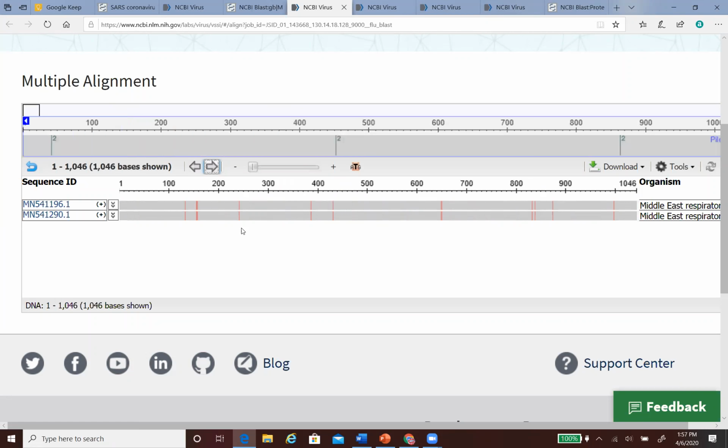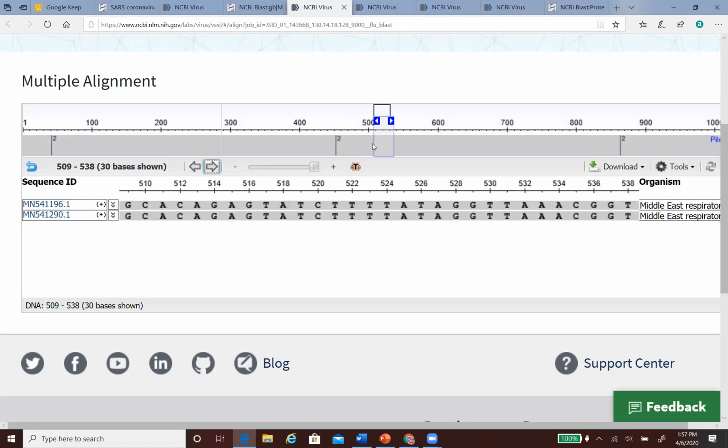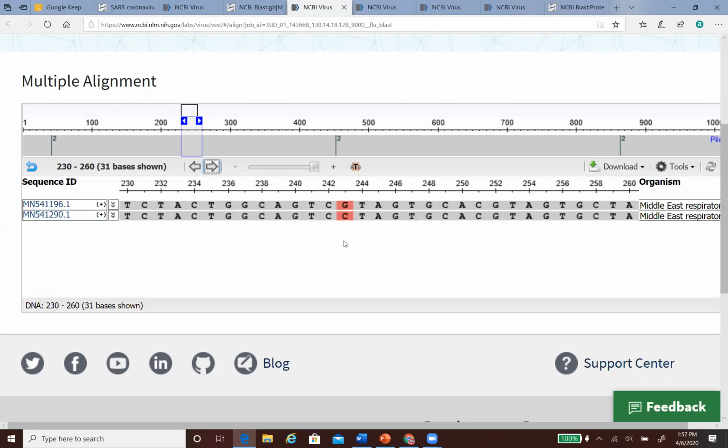I can see there's another bar over here, which is at around 220. No, sorry, about 240. So I can do the same thing. I can zoom in to that section, and I can see that there's another point mutation there.